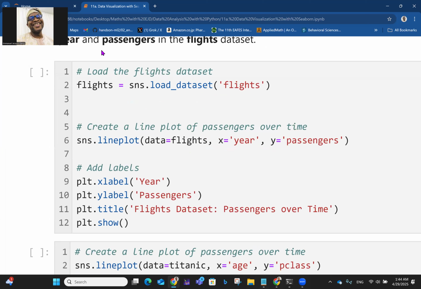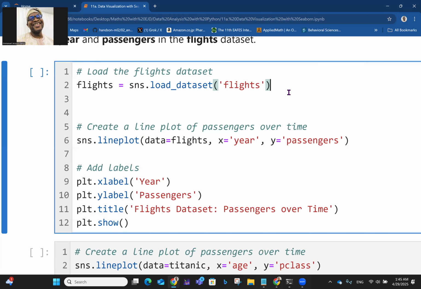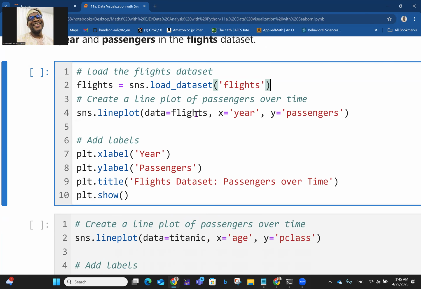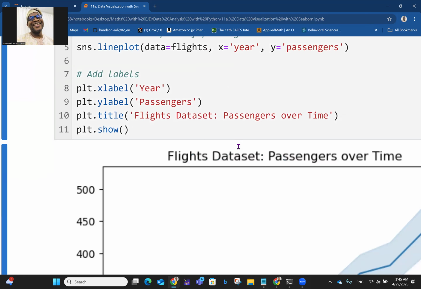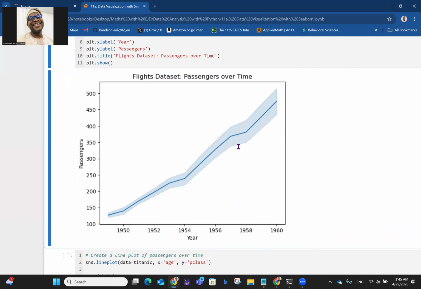So I'm bringing back all this. It's absolutely not necessary because once you import it once, you can always use it. But I just keep doing this to be very sure, especially when I'm teaching newbies. Okay, so we want a line plot where X is on the horizontal side while passengers is on the vertical side, and you have all these labels: X label, Y label, the title, and then we show the plot. So let's see what it looks like now.